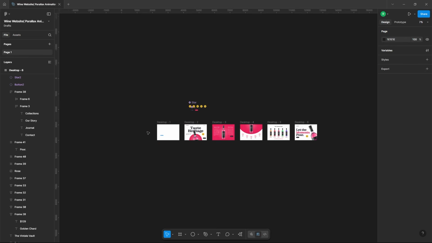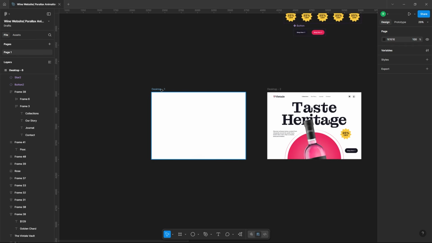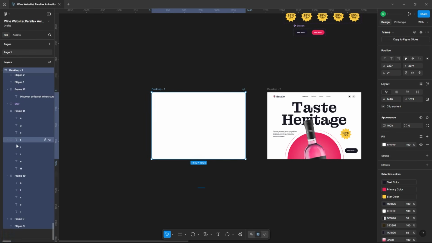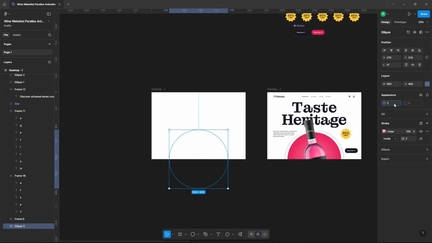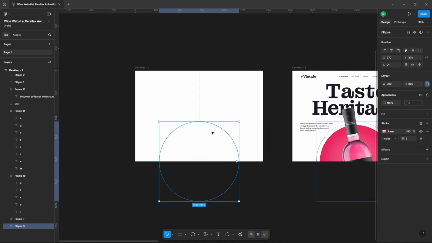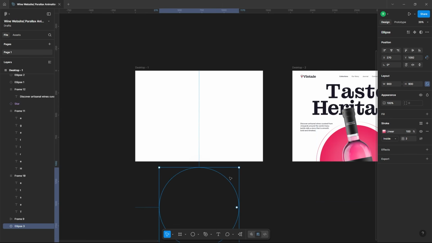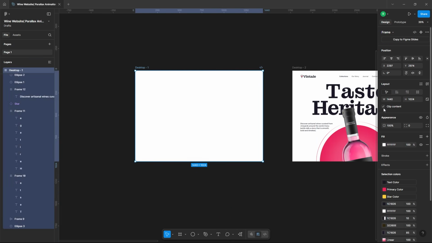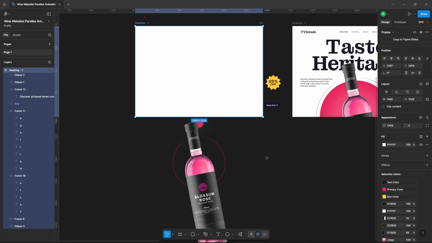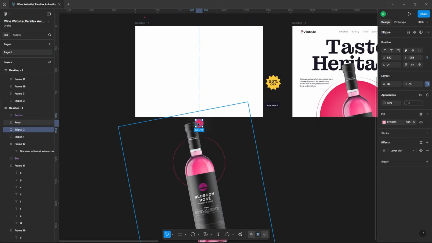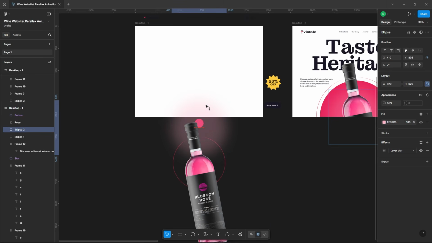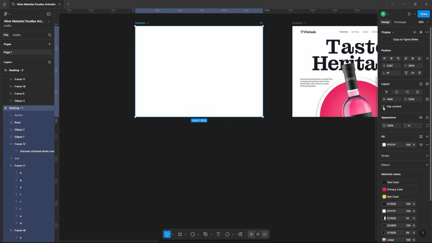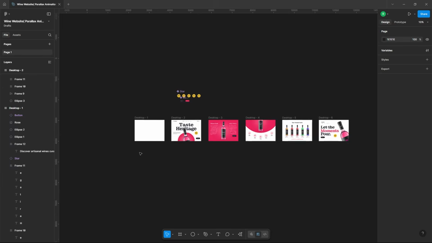Let's quickly fix a small mistake in the first frame. Go back to that first frame. Select the outer ellipse and set its opacity back to 100%. Then move it downward to hide it from view. Also scale it down slightly. Now disable the clip content temporarily to view the hidden elements. Select the overlay ellipse and reset it back to its original size. Move it downward as well to hide it. And finally, just re-enable clip content to hide everything outside the frame.